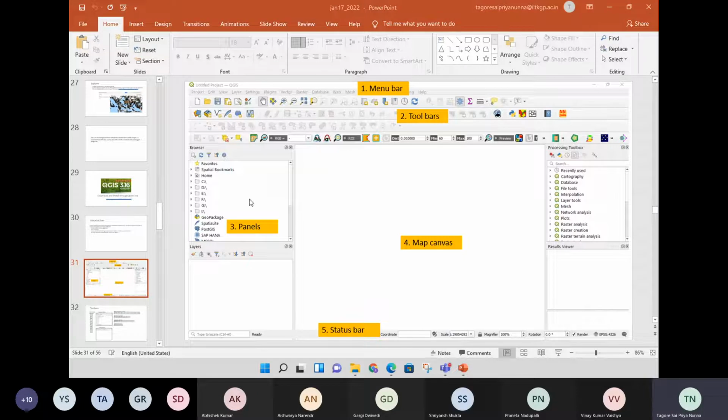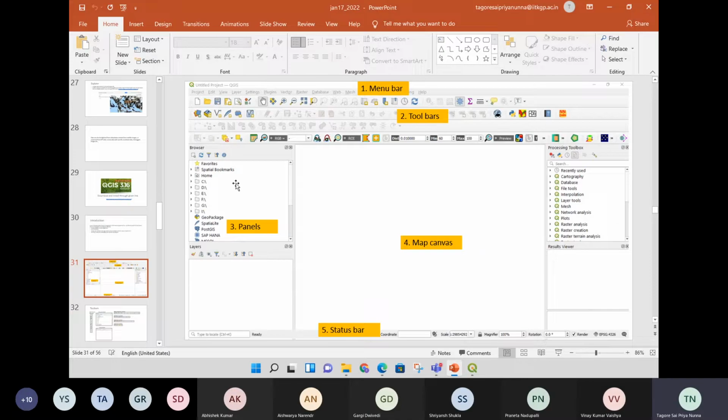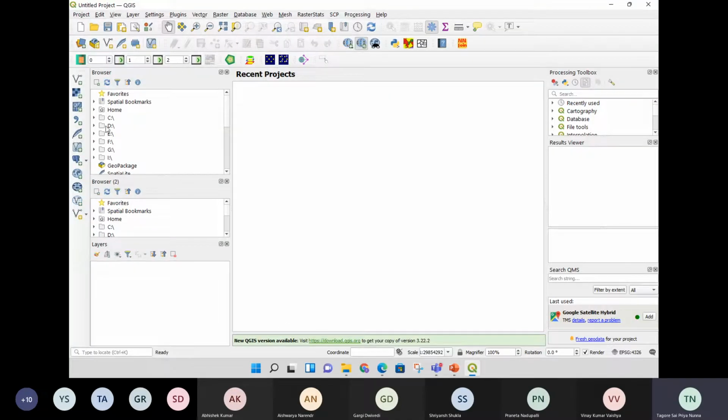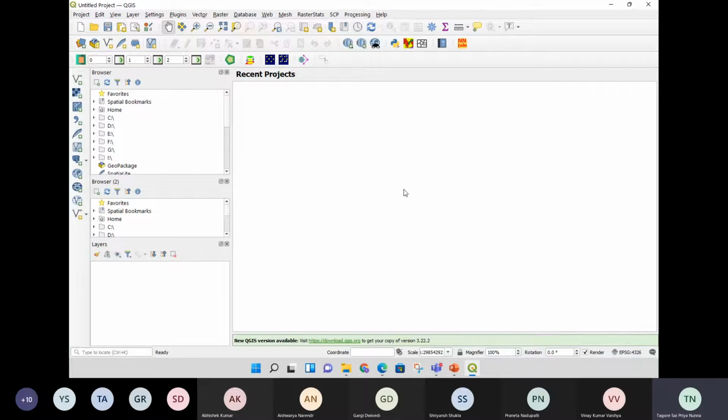And also it has different panels. One is the browser panel where you can access the data which is stored. So here you can see the data directory, and there is a layers panel where you can see the layers which you have loaded into the software, and this is the map canvas where you can display the map and you can see what type of analysis you are doing. So this is the map canvas.